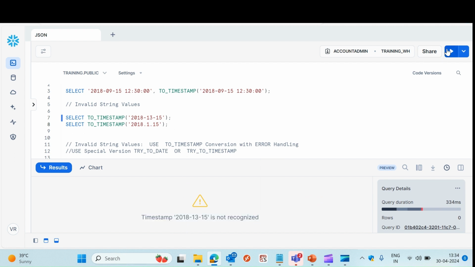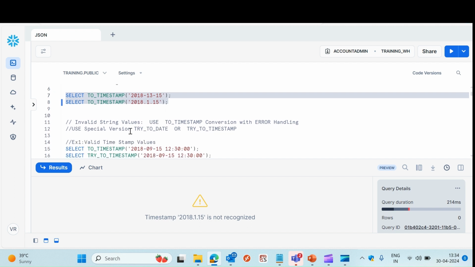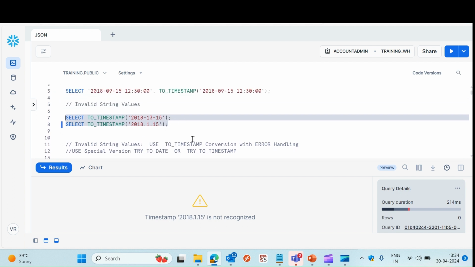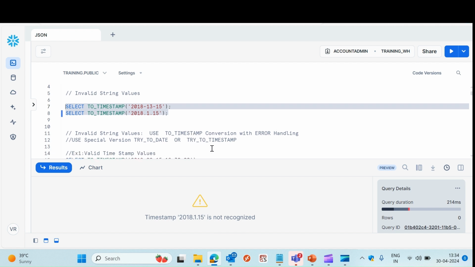Again, the second script as well, timestamp 2000 is not recognized. So for invalid string values, TO_TIMESTAMP is unable to handle the error. In this case, we need to use a different version where error handling is also there. So use the special versions, TRY_TO_DATE or TRY_TO_TIMESTAMP.